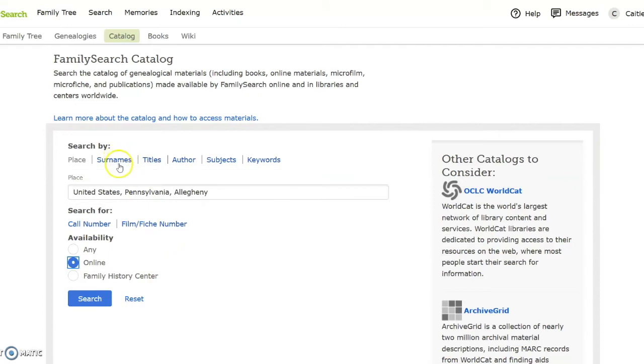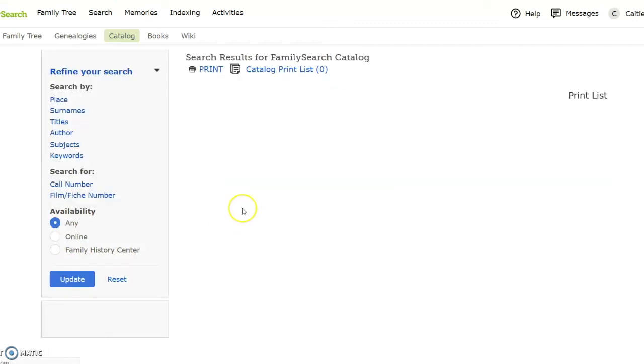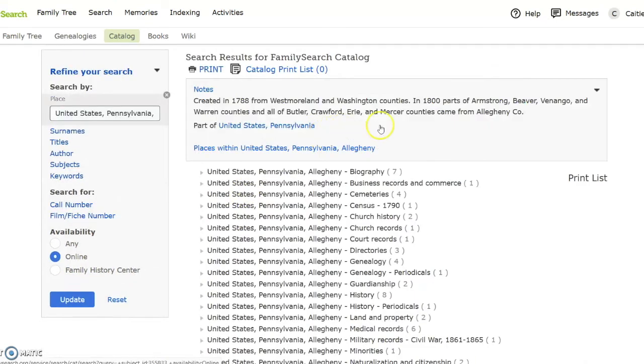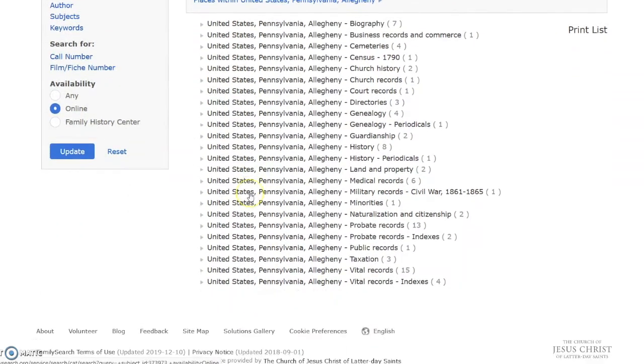As you can see, we can also search by surname, author, and more, but remember that these are fields that would have to be part of the basic description of each book or microfilm, not names buried within the item, as many of the records we are searching for are going to be unindexed. We'll click Search to see all of our Allegheny County records that are available online. If you click the arrow or the subject heading, you'll be able to see the titles within each category.